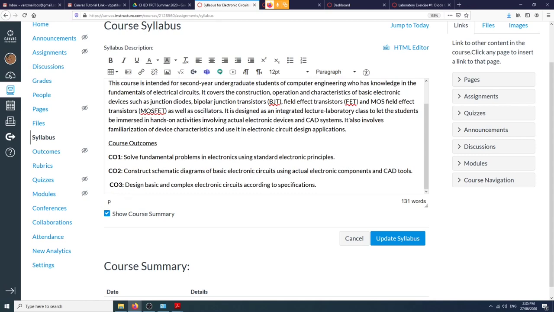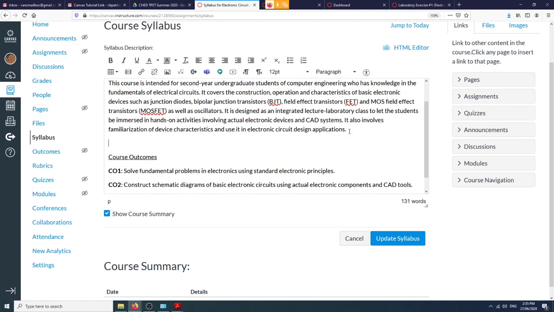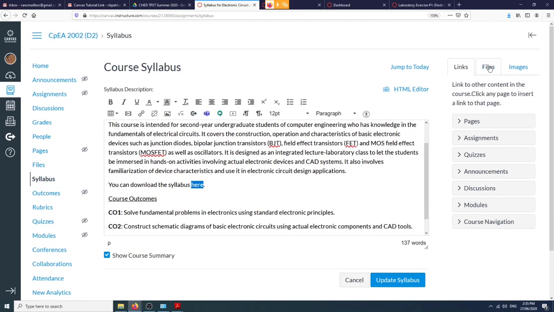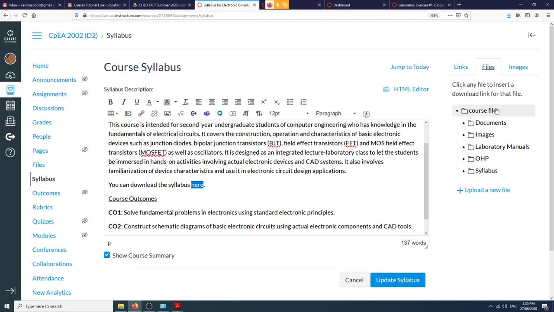For example, like that. So here, probably if you want, before the course outcomes, to have a link to the syllabus, you can just say you can download the syllabus here. So where's here? Basically this is the link. So all you have to do is highlight that one and then go to the right side, go to files, and then locate the folder where the syllabus is located.